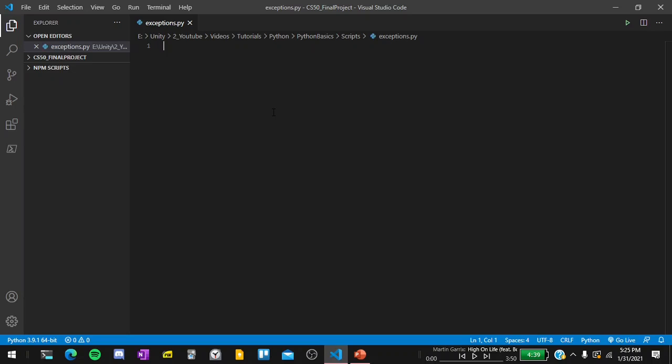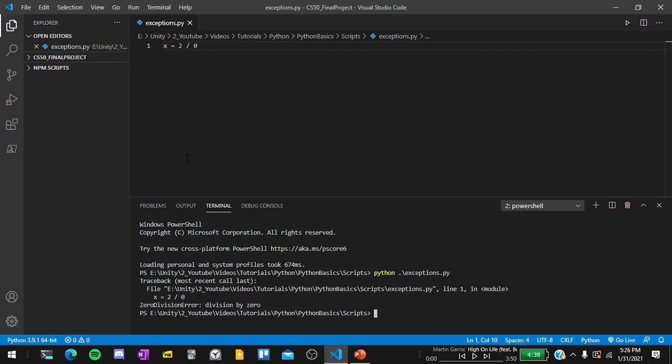To demonstrate this, here I have a blank script called exceptions.py, and in it I will say x is equal to 2 divided by 0. If I save the script now and run it, an error has been raised, and at the end you will see that it says zero division error.